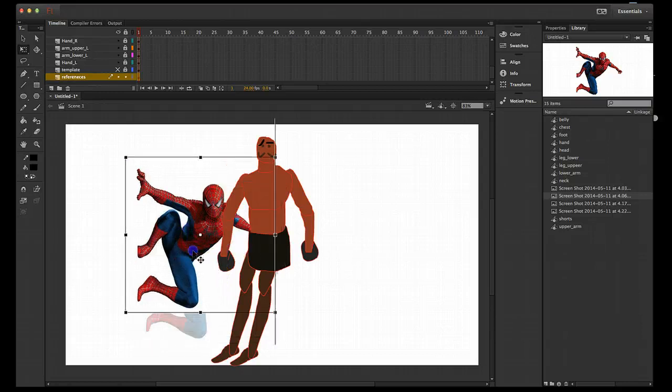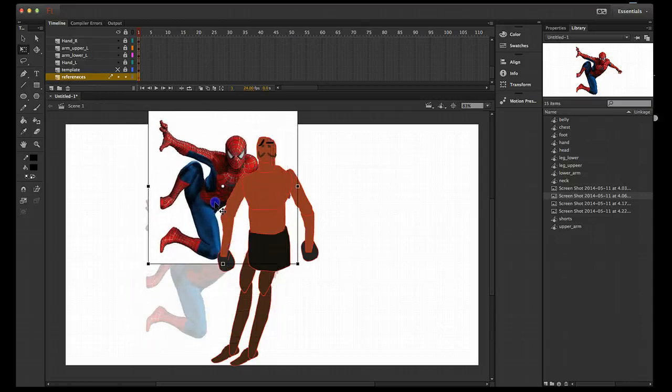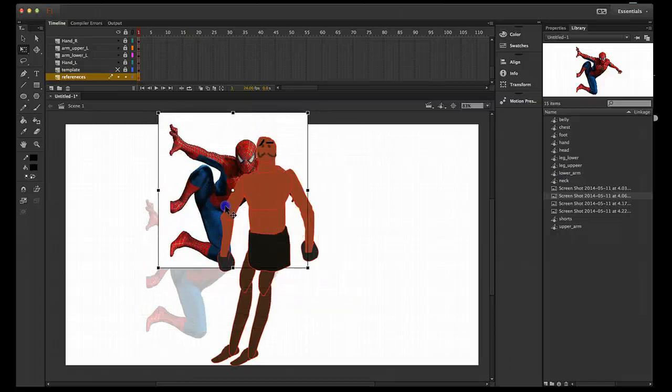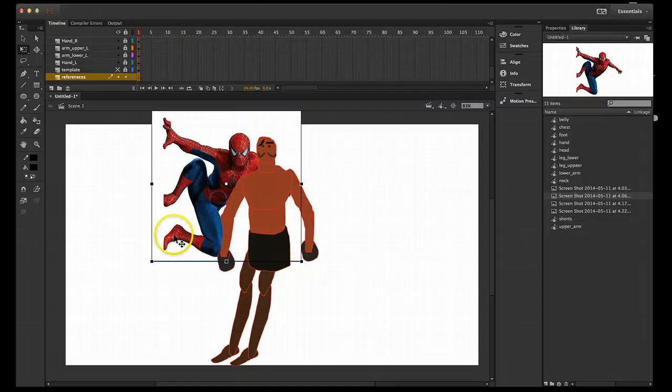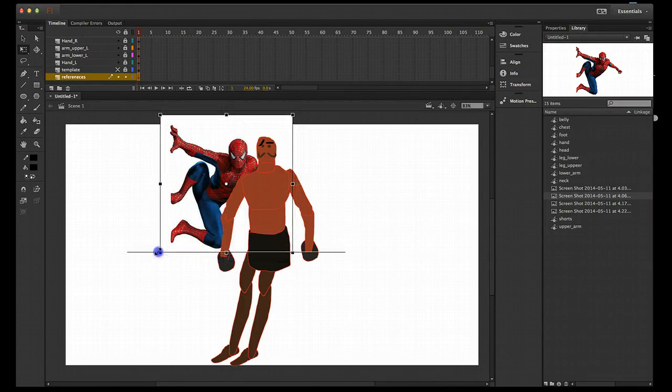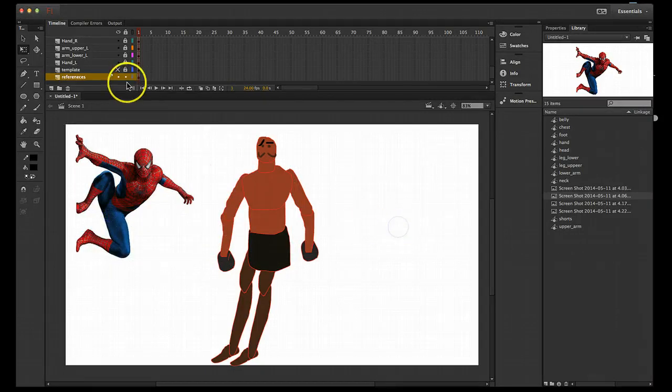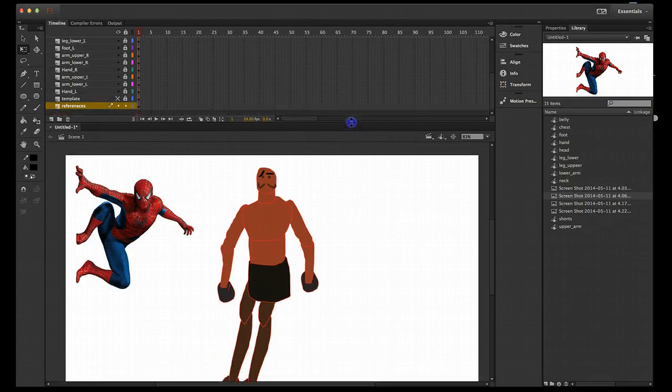So I'm going to make him roughly the size of this guy. Seems pretty good. I think his arms are roughly the same size, his legs are roughly the same size. Head's a little bit bigger, but that's okay. Shouldn't be too much of a problem. Make it a little bit smaller. Okay, cool. Alrighty, Spidey. Alright, cool. So I've got him on that frame.